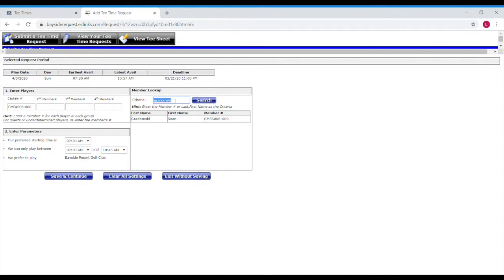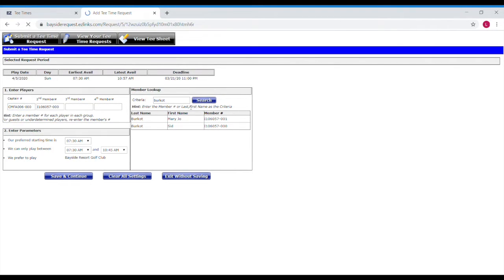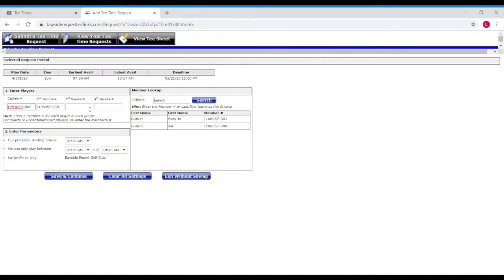We will select all playing partners in this lookup if we have people playing. If we have guests, we will select our name 4 times. Next, we'll select the 4th player in the group. All right, we've got all 4 players in the lottery, and we will select our starting time.